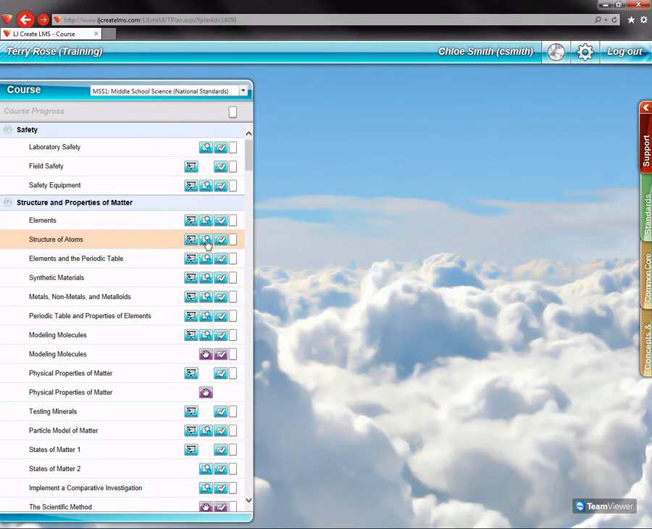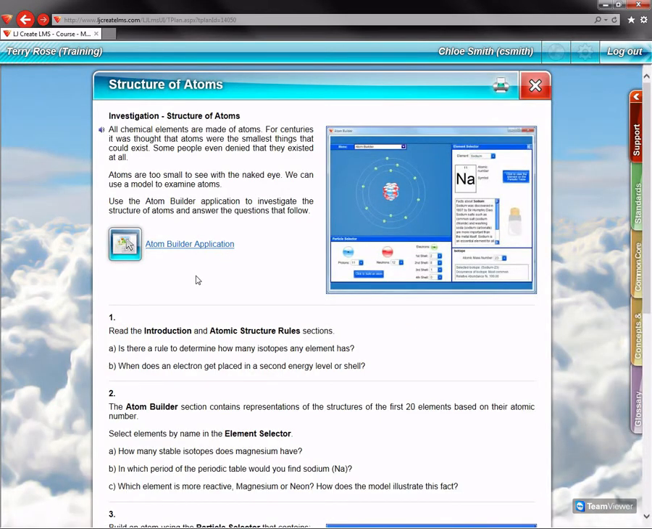If we now look at the investigation, this is a nice example of investigation because it has one of our simulation applications built into it. In the investigation, the student here is going to be investigating the structure of different atoms for different elements.